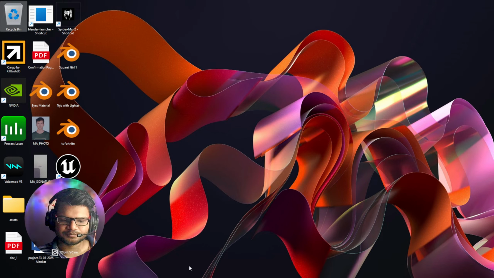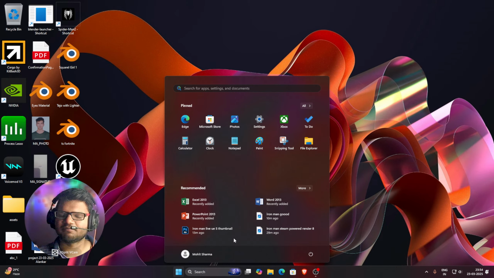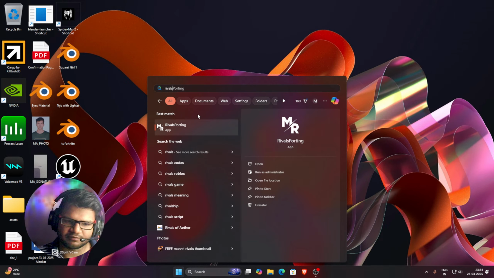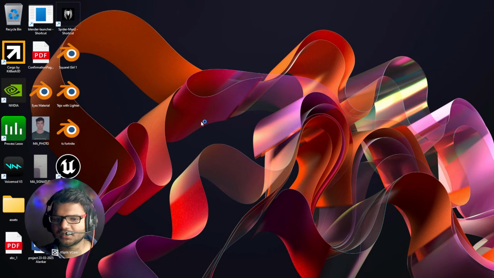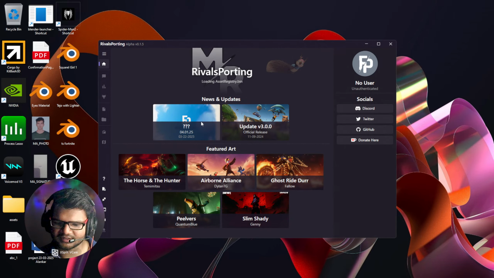I am thinking of importing a character you already know, Spider-Man of Marvel Rivals, into Unreal Engine 5. First of all, I will open my Rivals porting tool, because we need this model in Blender. From Blender we will export it into FBX, and then import that model into Unreal Engine. Basically, FBX is a file format in which Unreal accepts or imports the 3D model. So right now we need to first export this model to Blender, so that we can re-export it in FBX format with the help of Blender. You cannot import directly in this format.